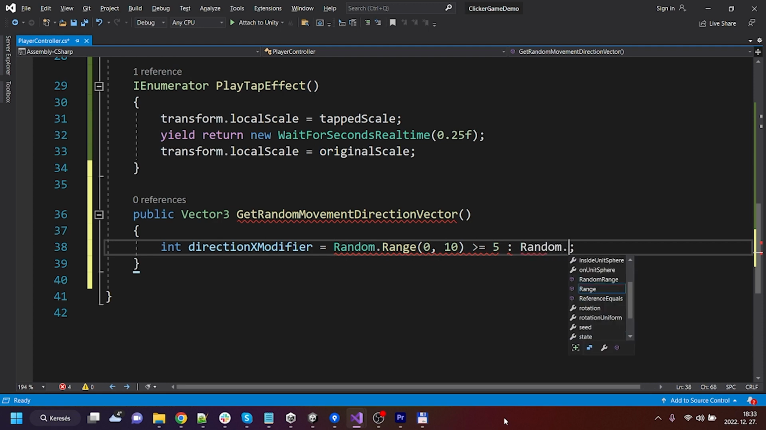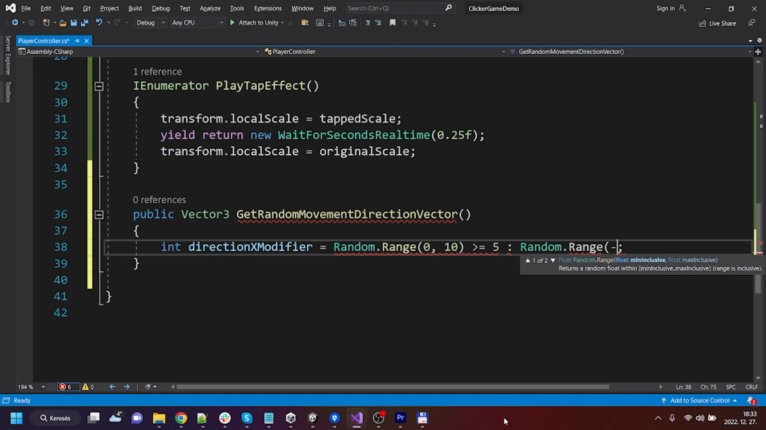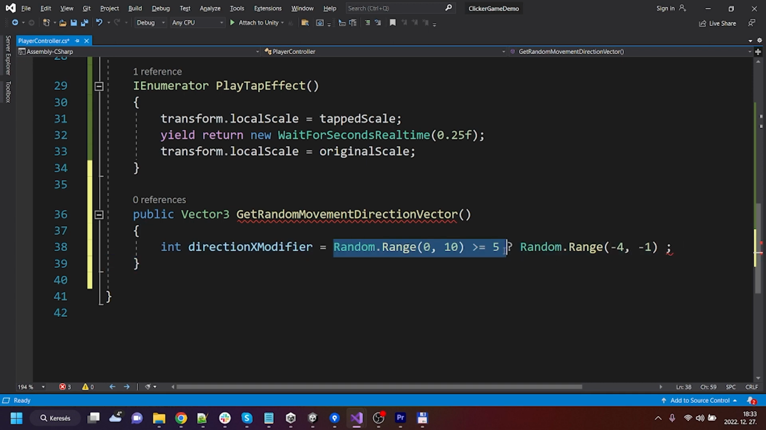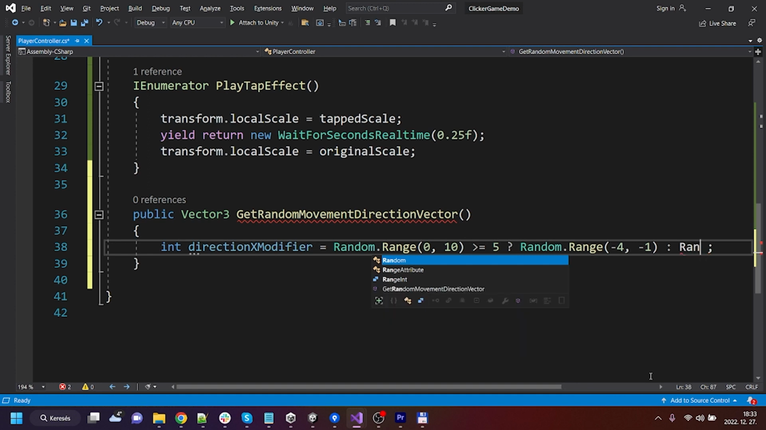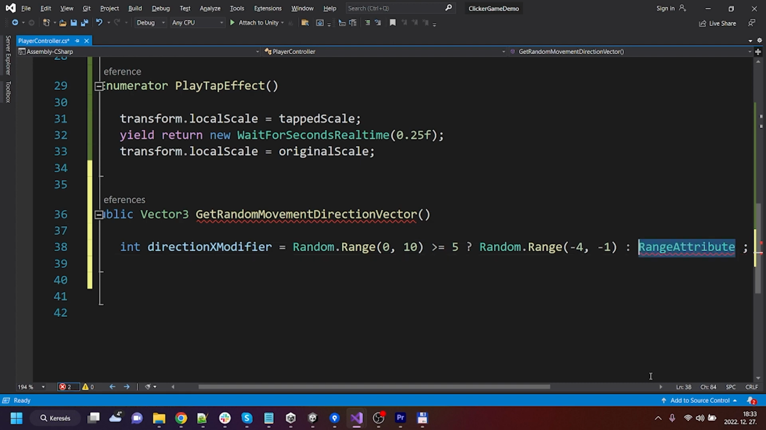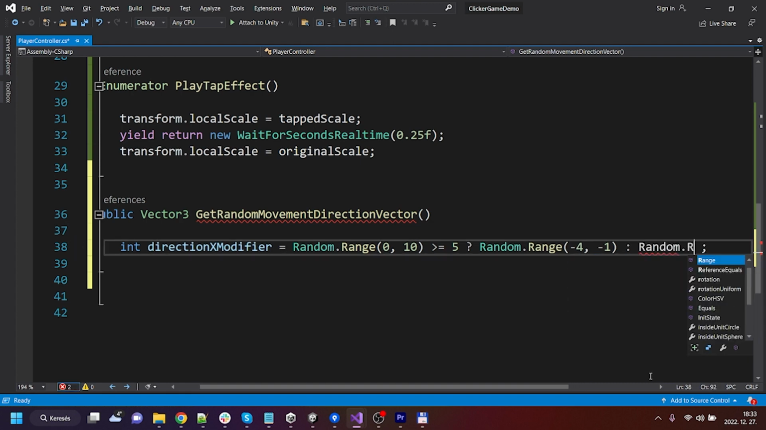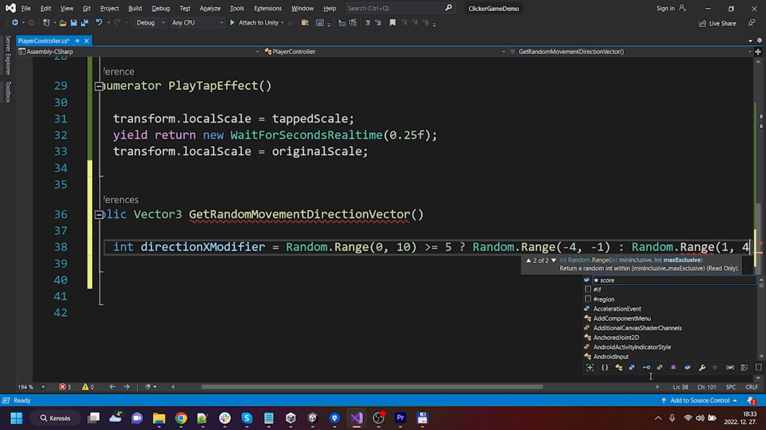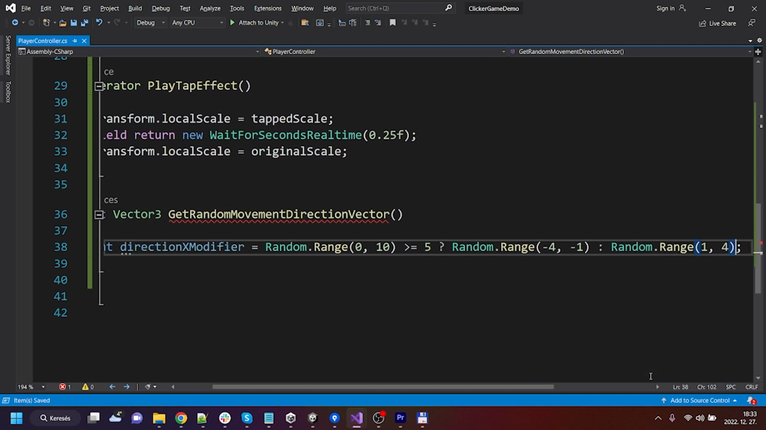So how do I do that? I will use random range, and I will use -4 and -1. I will explain why I am doing it. Oh yeah, and I have to put in a question mark, so meaning that if this condition is true, then I want this to be the x modifier. In case it's not true, then I will have the random range between +1 and 4. Okay, I will explain how these numbers are coming.